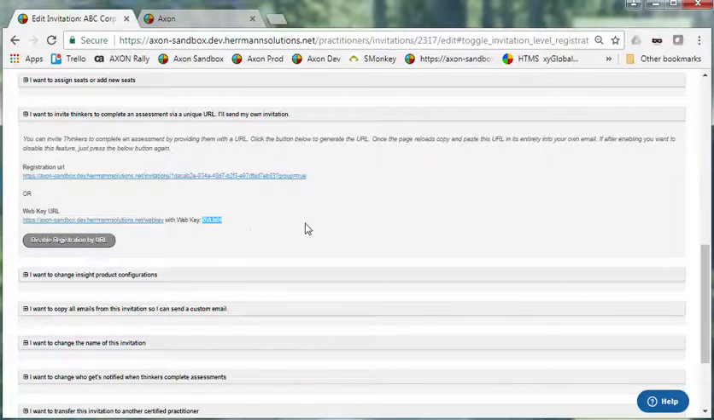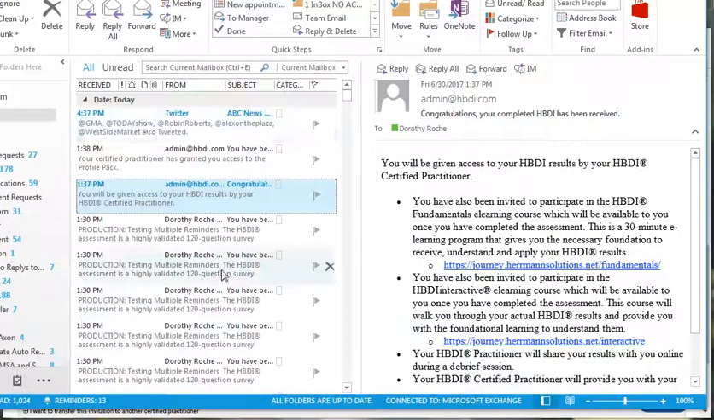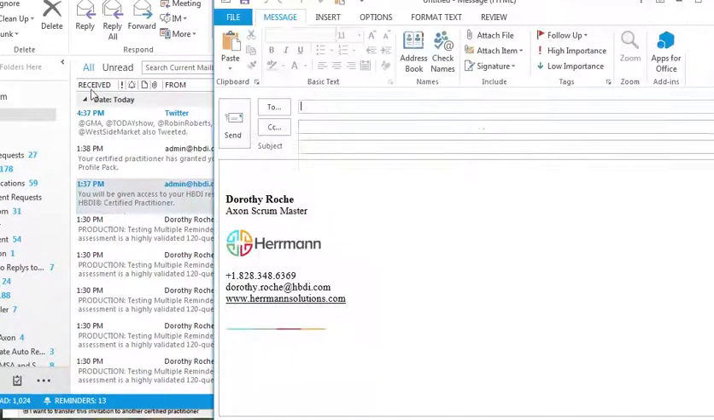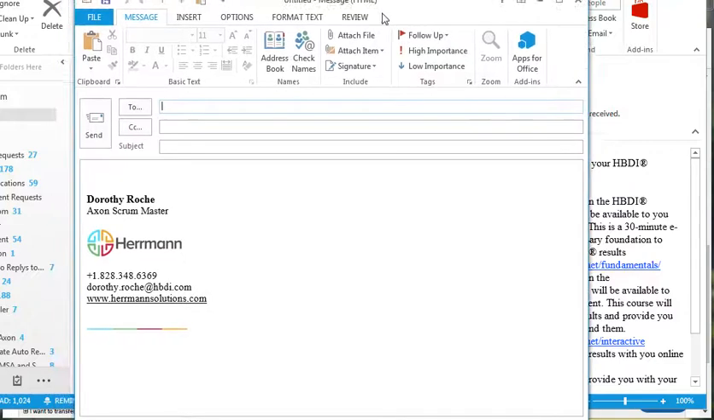So we have enabled the URL on this invitation, and then I can simply copy. So I'm going to highlight this, Control C, and copy it. And now I'm going to open up my Outlook, and I'm going to say I want a new mail, and we'll slide this over a little bit.